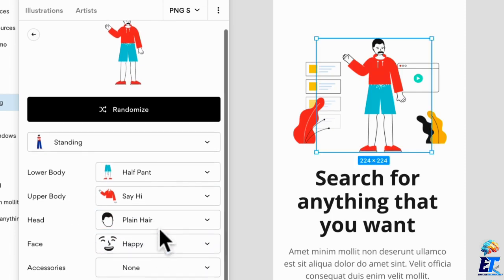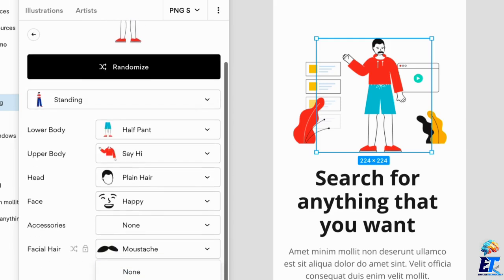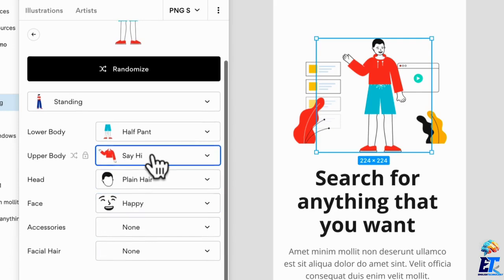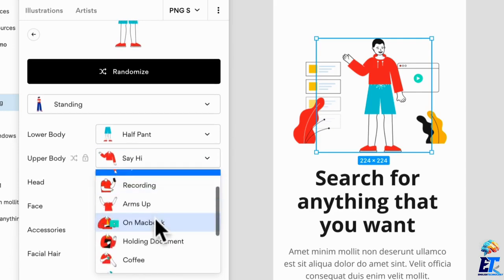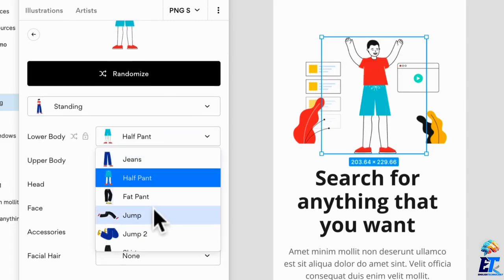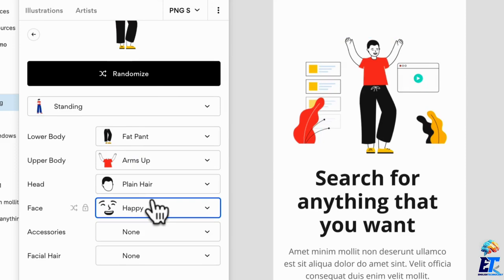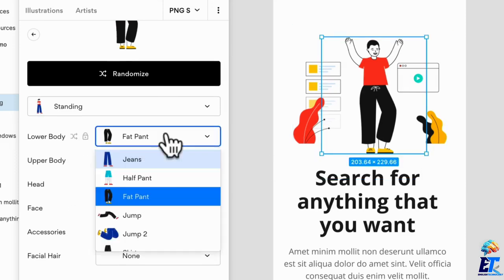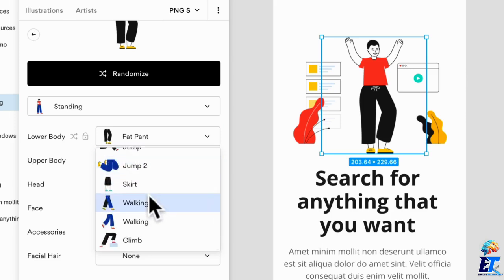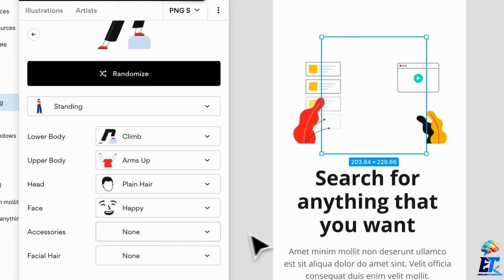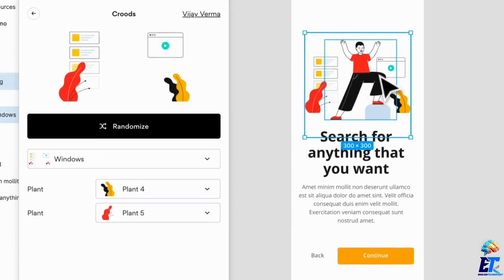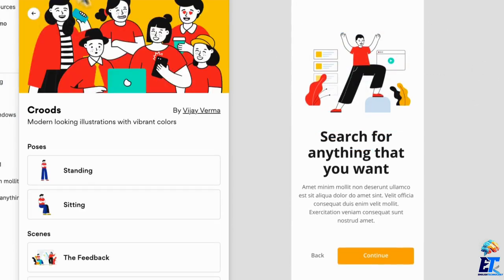They'd be really happy. This guy, you can't really see his happy face because he has a mustache. Well, that's much better. Say hi, arms up, like he's so happy he can search for anything that he wants. Maybe something that's a little bit more on brand. That looks pretty cool, or he could even be running or jumping, which is pretty awesome. So there you go, like we can quickly make an onboarding screen just with something like this.